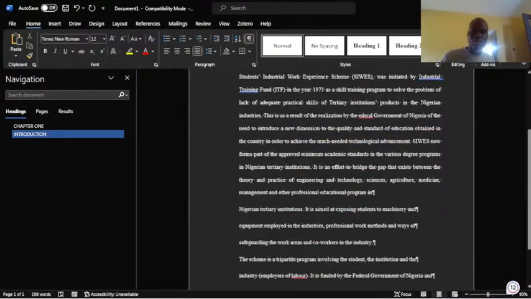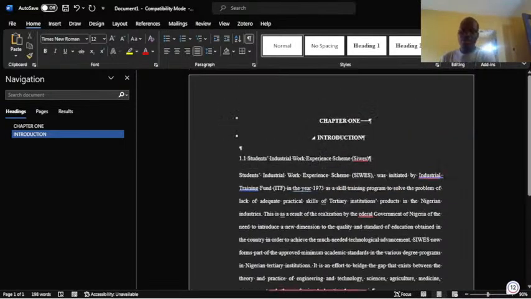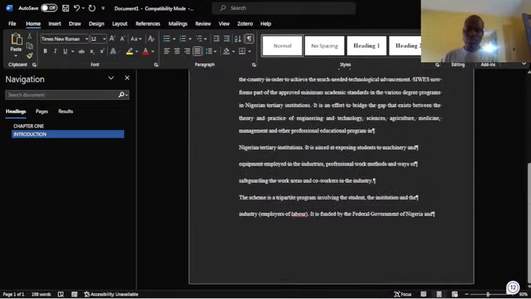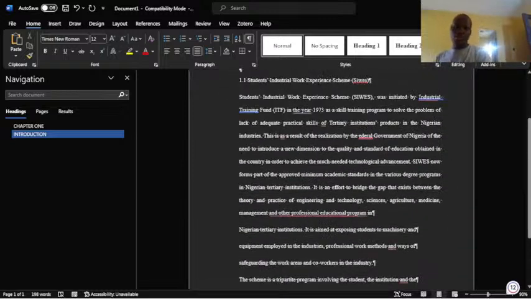So this is our heading, chapter 1 introduction. That's heading 1. 1.1, that's our heading 2. Do you have any other? So that's how you apply it.